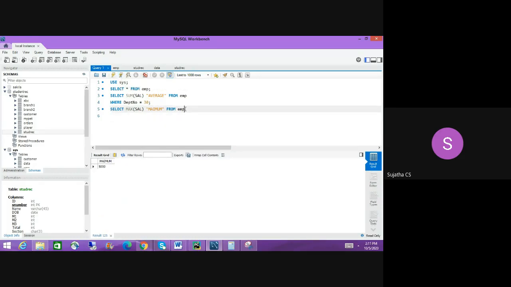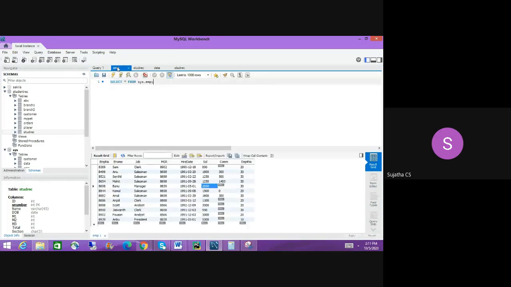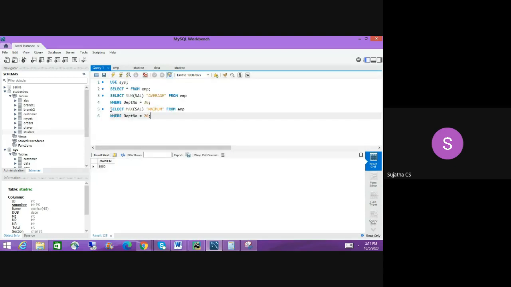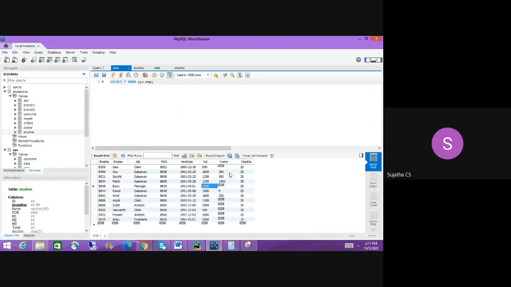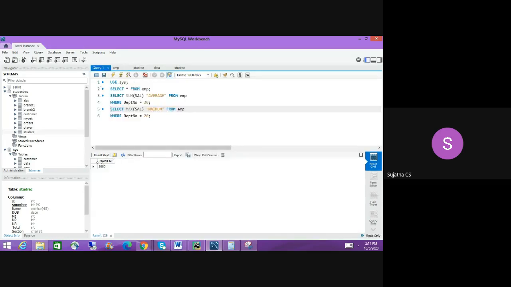If you use the where clause, which we used before, where department equals 20, what does it mean? It will fetch all the department 20 employees, and out of the department 20 employees, whose salary is high, only that value will be returned. In department 20 it will find this, and this, and this, and then 3,000. Okay, so we got 3,000 as the maximum.